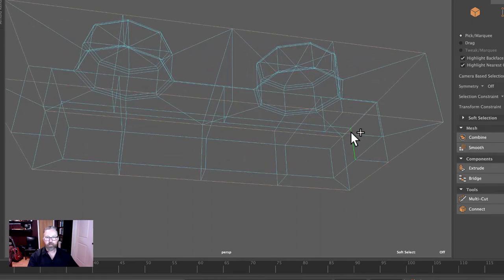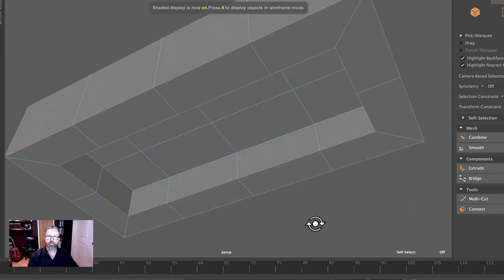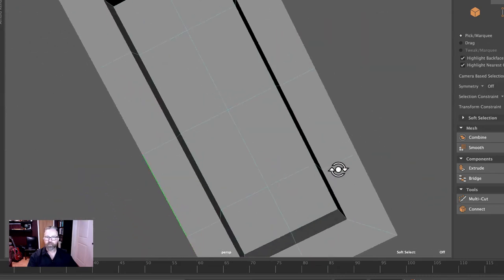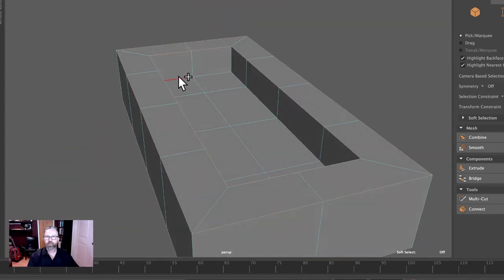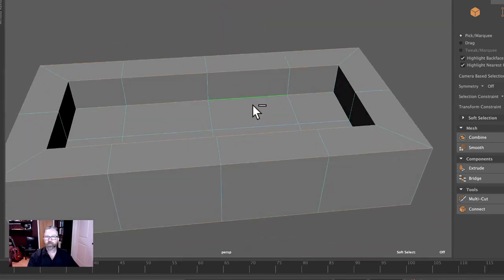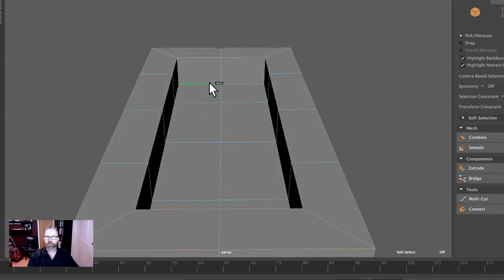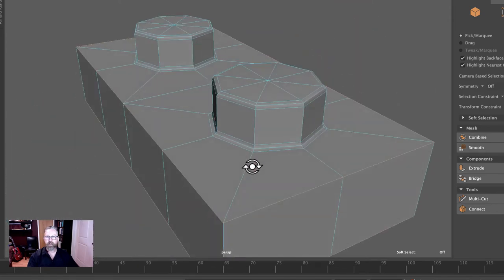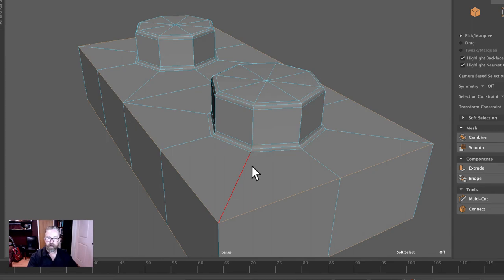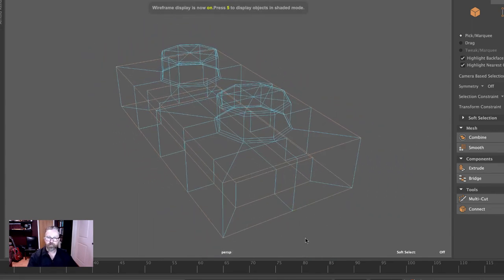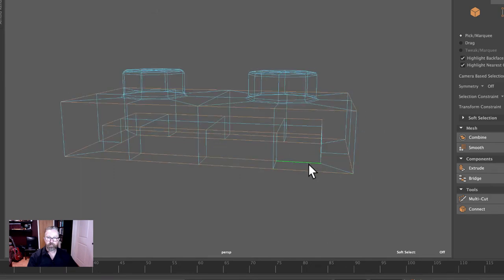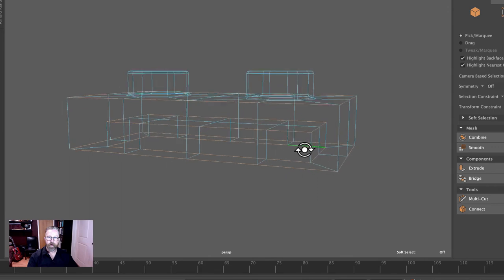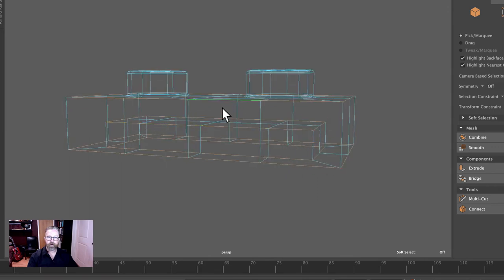We'll shift double-click the bottom start of the recess. And then we'll have to shift double-click around 4 times. Shift double-click, shift double-click, shift double-click, shift double-click. So we've got the 4 rectangles. I'll hit the 4 key to see the wireframe. So top rectangle, bottom rectangle, bottom interior rectangle, bottom interior recessed rectangle.